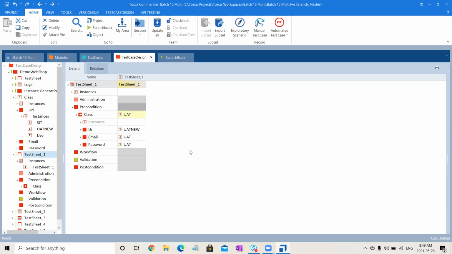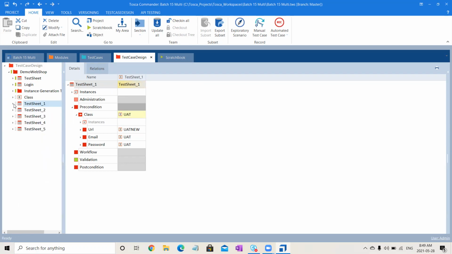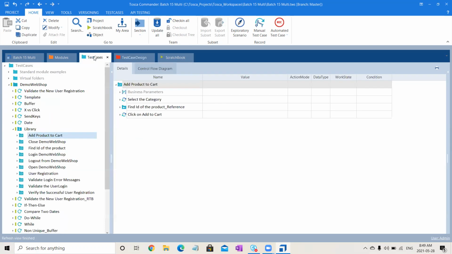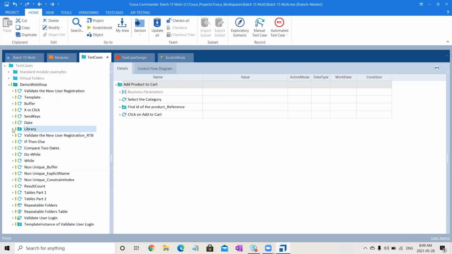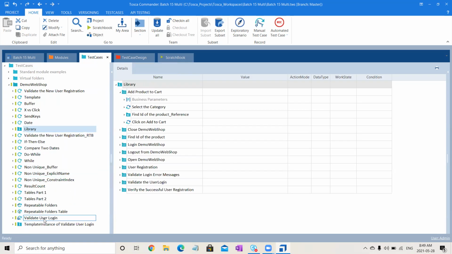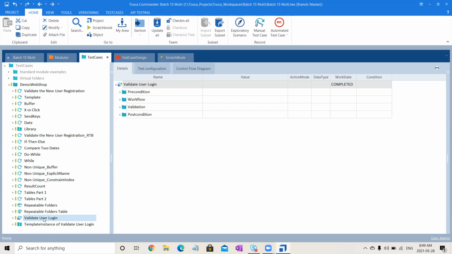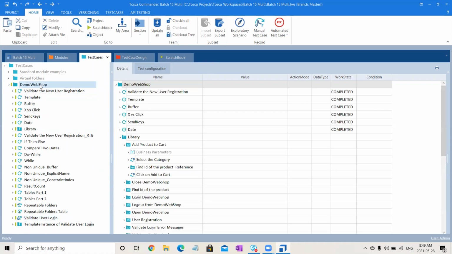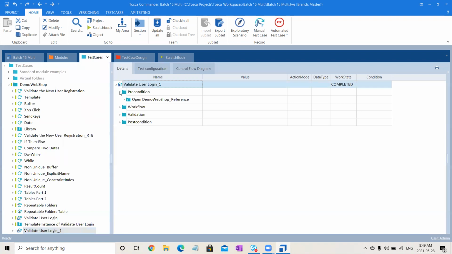Okay. So this is all about the test case design section. Now let's move on and see how we can achieve the same test case instances by using the Excel sheet. I just copied the template we have created and pasted it over here. And I will just remove these things first.